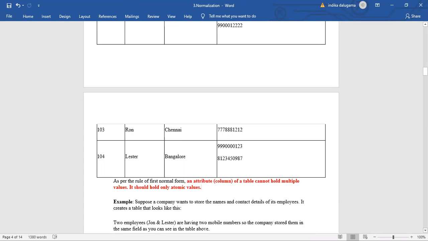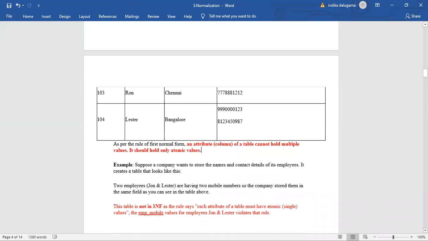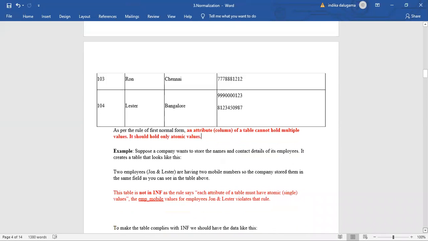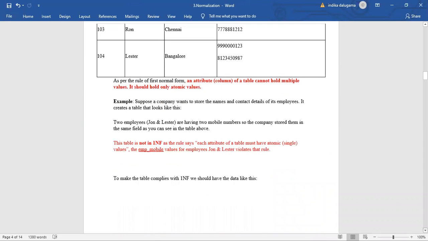Suppose a company wants to store the name and contact details of its employees. It creates a table that looks like this. Two employees have two mobile numbers, so the company stored them in the same field, as you can see in the above table. This table is not in first normal form, as the rule says each attribute of a table must have atomic values.